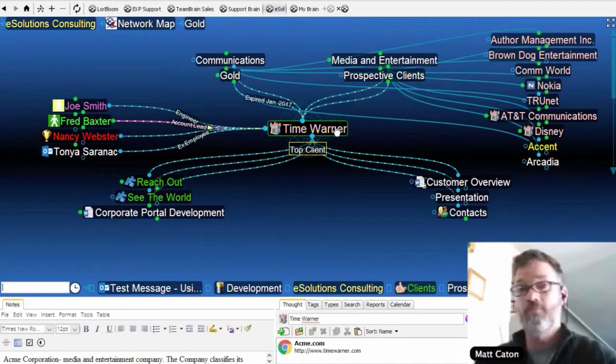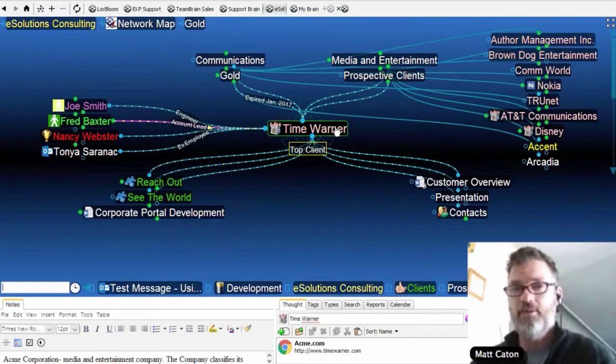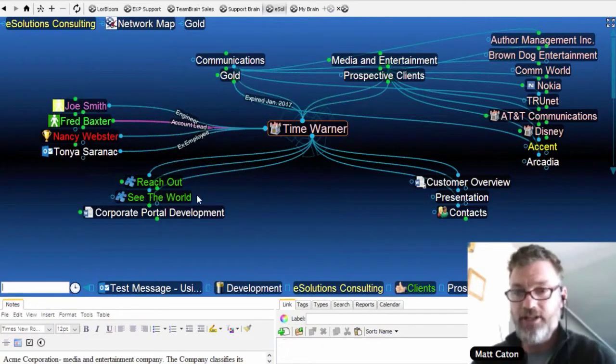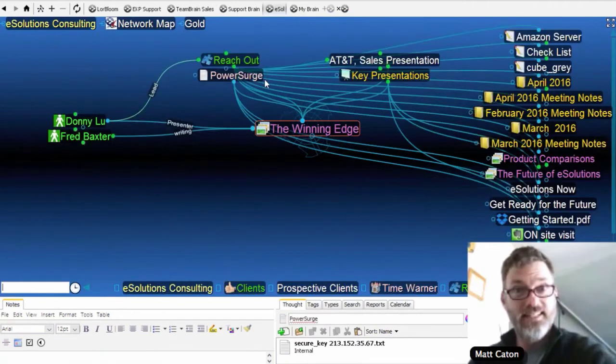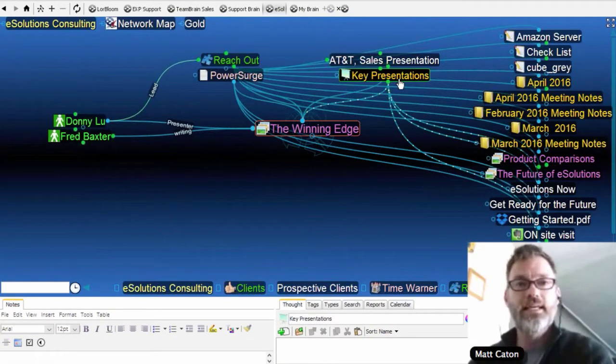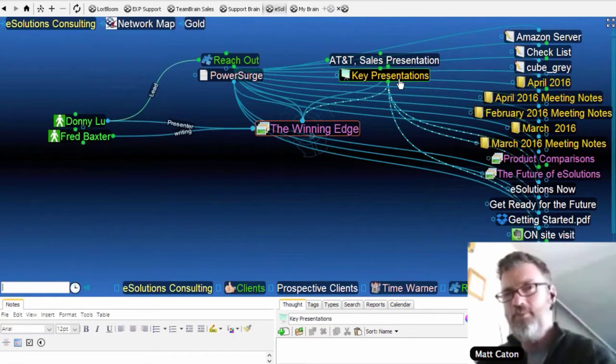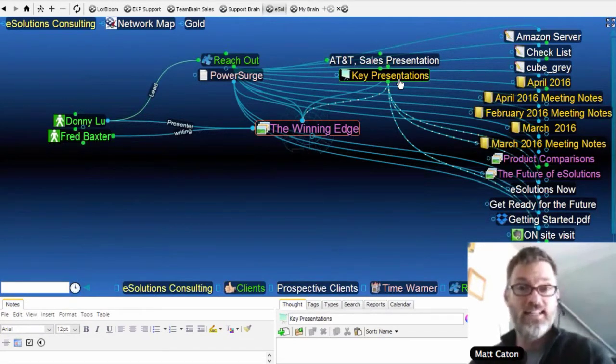So regardless of how I'm thinking about my information, maybe I'm thinking about a particular file, and that file has been used, maybe it's a PowerPoint presentation. It's been used by many different clients. I'll still be able to find that information because of the links that we can create in the brain, regardless of whether I go to Time Warner and into my Reach Out ad campaign, and there it is, the Winning Edge. So the Winning Edge was also used in the Power Surge ad campaign, my AT&T sales pitch, and it's one of my key presentations. So regardless of how I'm thinking about that particular file, I can still find exactly what I'm looking for because of the visual interface.